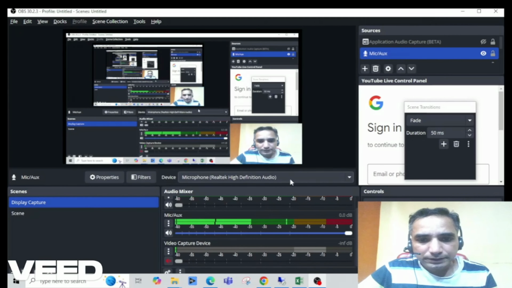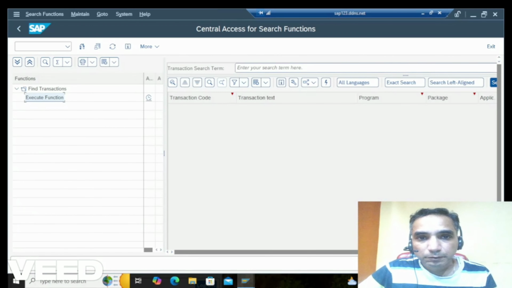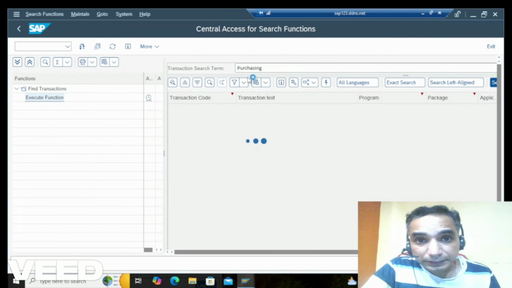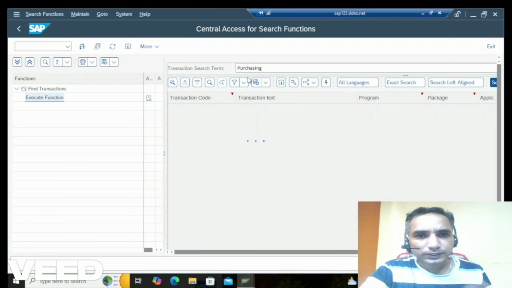I have copied something. Okay, so here we have, let's say, purchasing. I will just copy this and paste it over here. So now it will search for all the T codes which are related to purchasing. Just wait and watch. It will take some time as the server is a bit slow today, but you will get all those T codes. I will show you two or three examples.